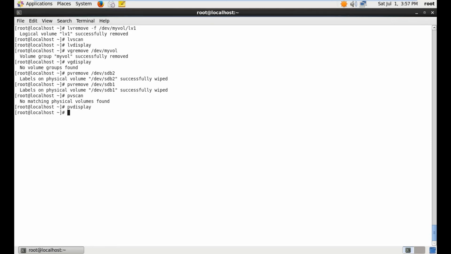And if you use the command vgdisplay, there is no VG. If you use the command lvdisplay, there is no LV. So you have successfully removed all the LVM. This is our process of how we can reduce and remove the LVM. So we have successfully removed and reduced the LVM.